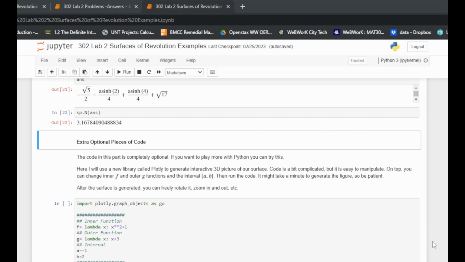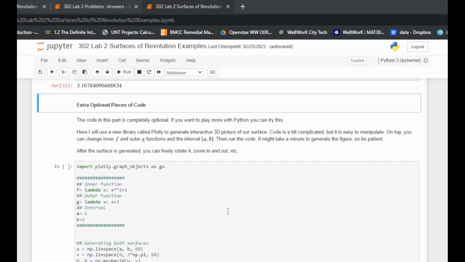The last piece in this file is this optional piece of code. It's another way of drawing 3D pictures, in this case using a different library called Plotly. It is quite a bit more complicated, but the pictures I think look a bit better. This is completely optional. I will never ask you to draw this, but you can use this to play around and see what you can get.